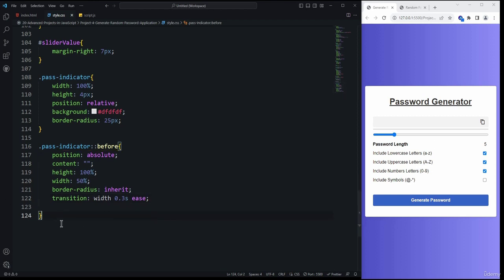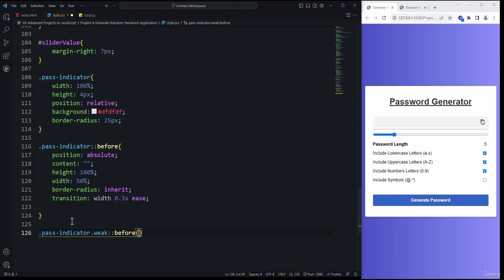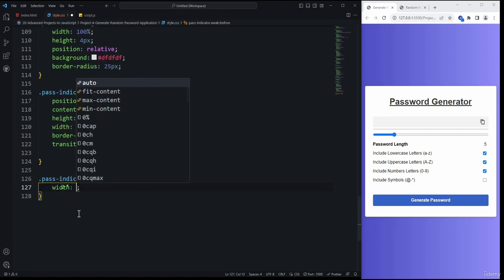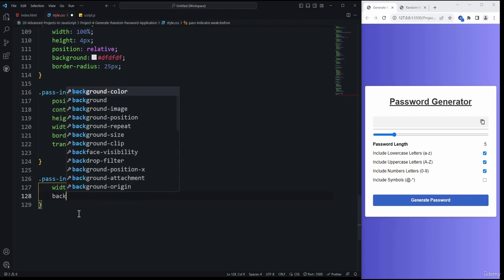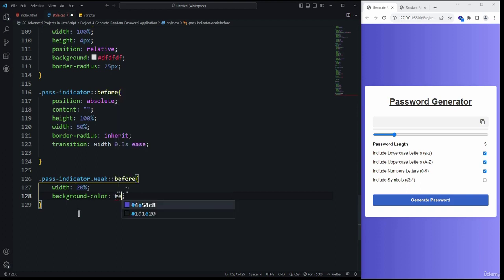Then again we need to provide the before, so it is the password indicator, and then we need to provide the weak. This weak is for the weak password. These are the classes we will be adding by using the JavaScript. So for the weak password we want the width to be 20%. For the background color we want a yellow color or maybe a red one, so it's E64A4A. This is a red color for the weak password.